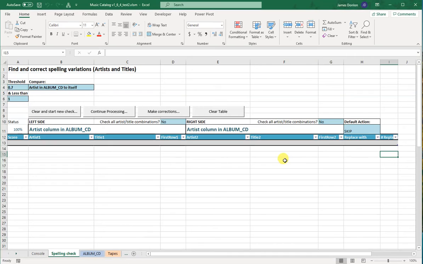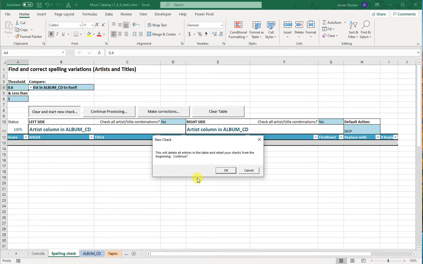Here's a little opportunity to demonstrate how you might relax your threshold and get maybe other match candidates, and nothing shows up at 0.6.